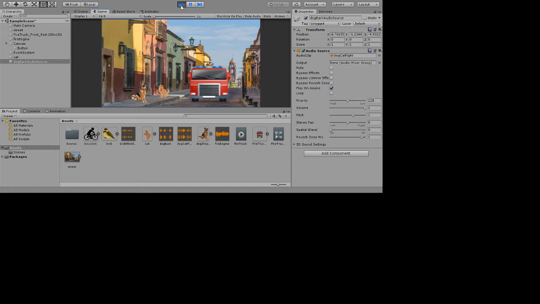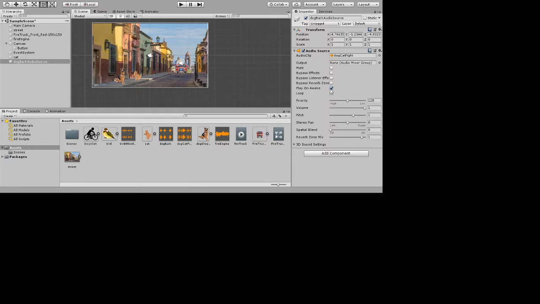Okay, so if you wanted to have that play on awake, you could do that. This checkbox here, play on awake, means that it should play right when the scene opens. So uncheck that. But you'll find even with that, the button isn't going to work until I do something else.